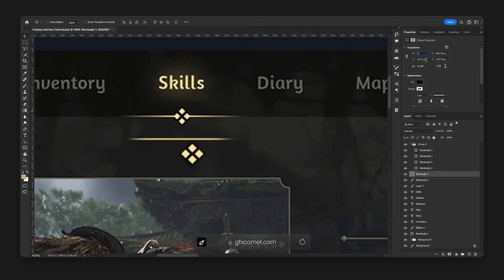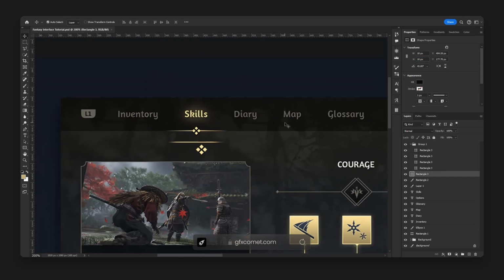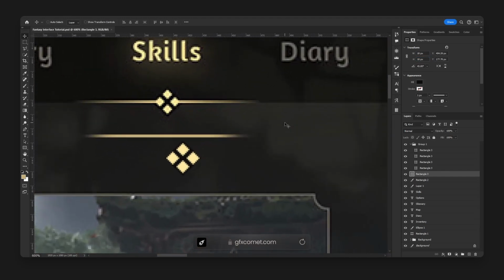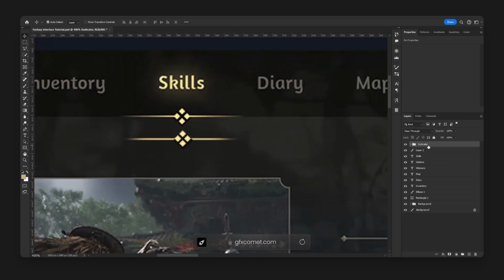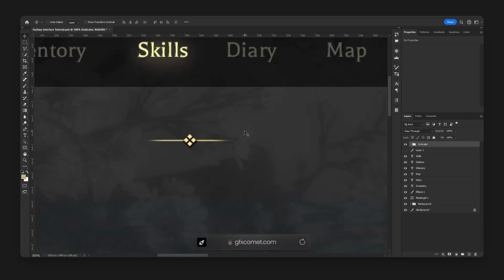If we can get the size right, 22. Alright, I think that is pretty good. Move this down a little bit. Okay. Here is our, I don't know what to call this, decoration. I will place this right here. Okay, group. This will be our indicator or slider, whatever you want to call this.